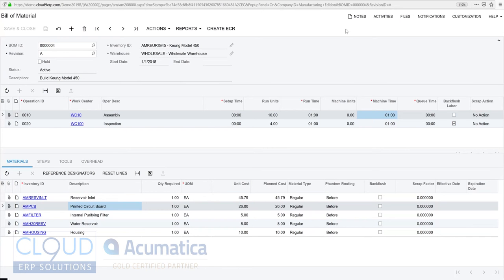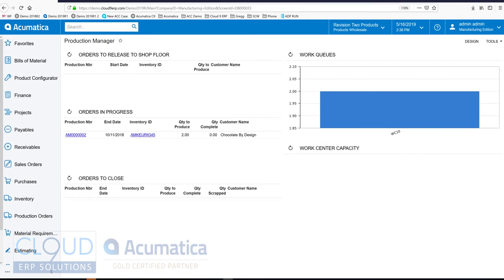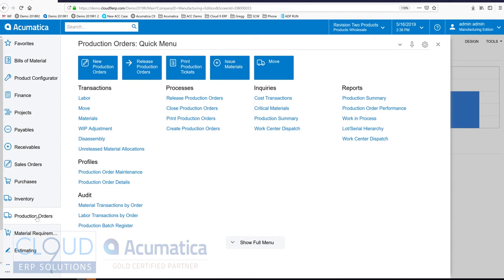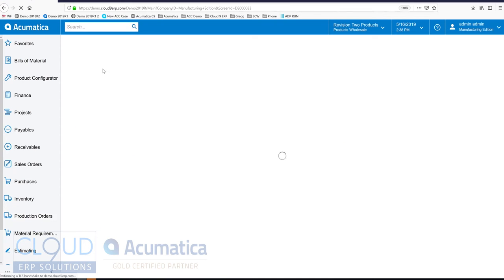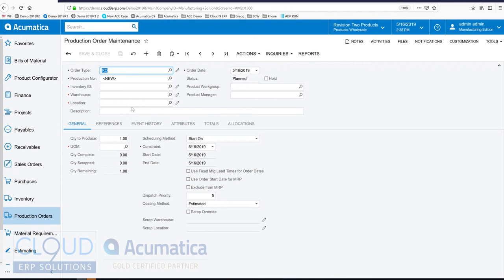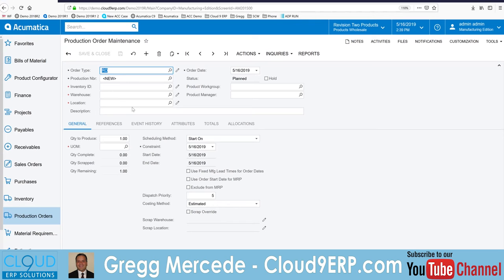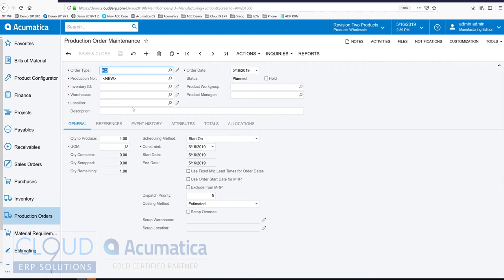So let's create a production order. We'll go into our production orders and we'll click New. Now keep in mind that our MRP or our sales orders have the ability to produce these production orders on demand or when necessary. But in this case, we're going to create it ourselves. So we'll go down, we'll pick our Keurig machine. We'll pick our order date. Currently the status is planned. We want to produce 5 of these, and let's save it.